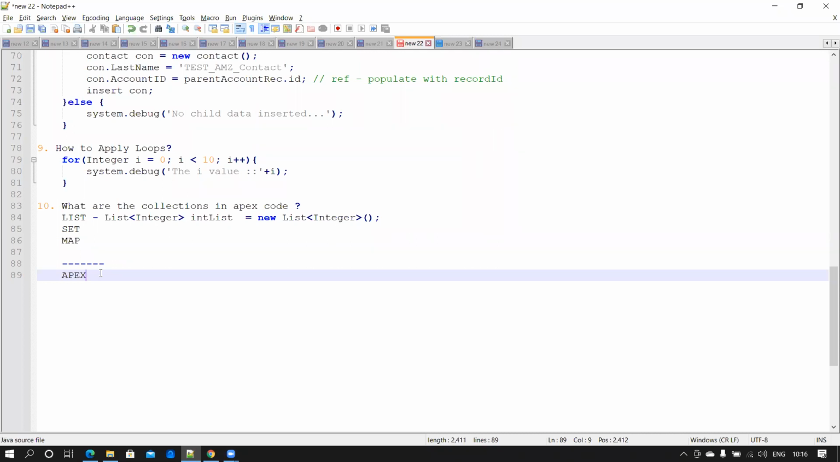Every programmatic language will have some collections. In Java, there are arrays, hash map, tree map, list, set, map. So many collections will be there. But in the Apex programmatic language, we have only three: list, set, map. That's it. Not more than that.